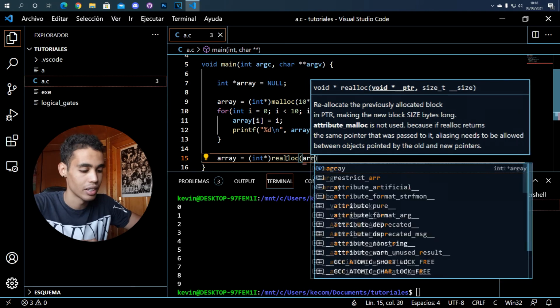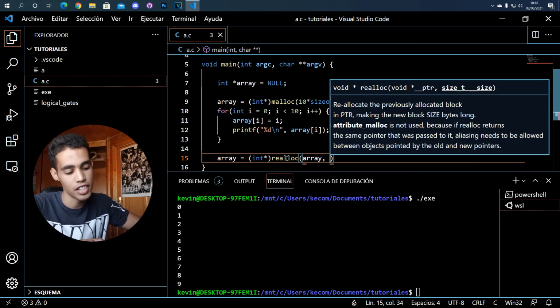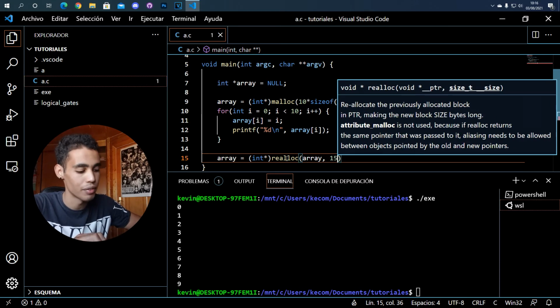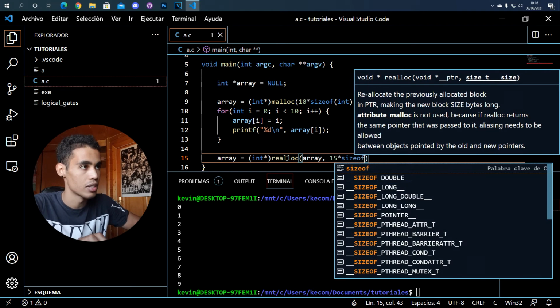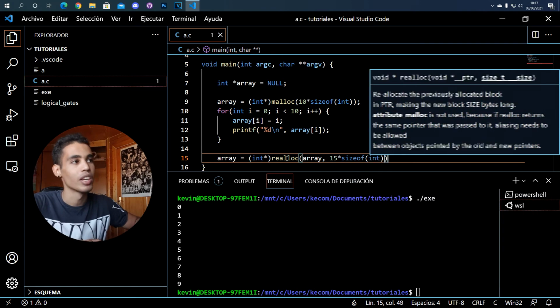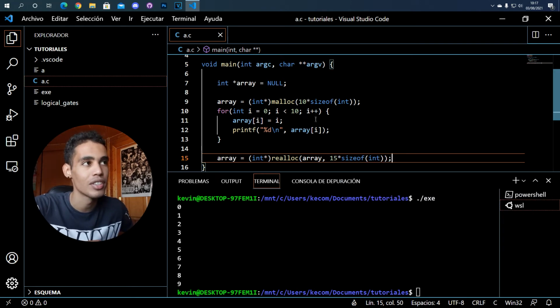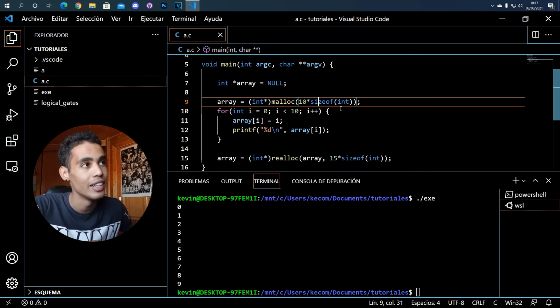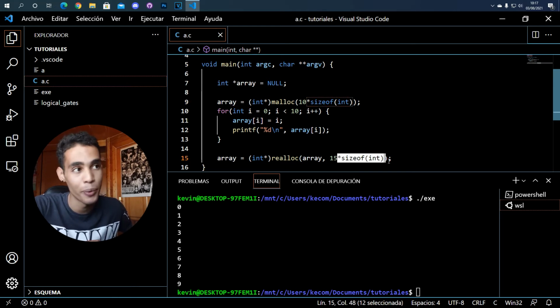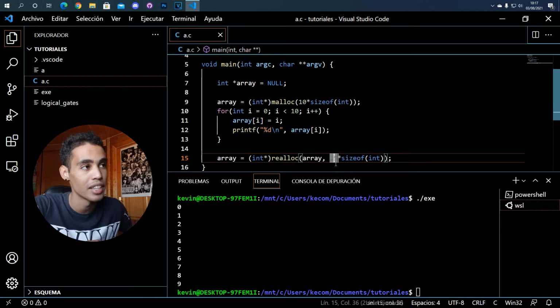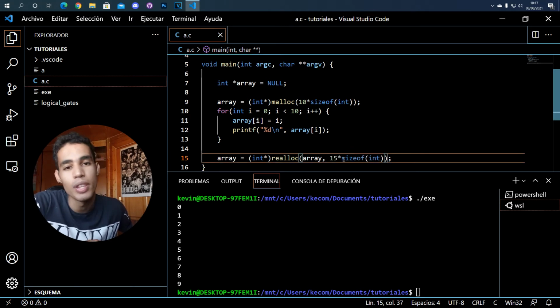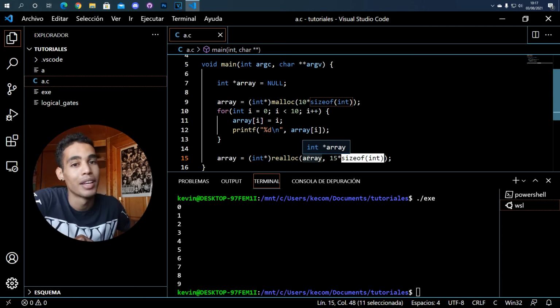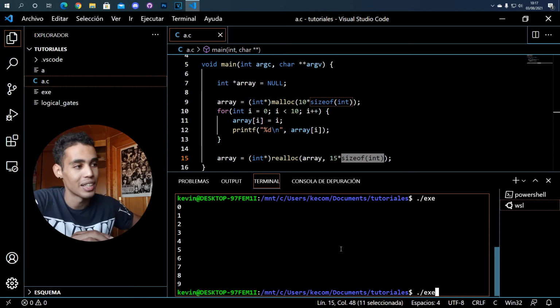the same place it was before, and changing the size. So for example, let's say that now we want 15 places, size of int. This is very important because the function sizeof returns the number of bytes that int uses. So this is very important to use because if you just put here 15, this is going to be wrong, because the computer is multiplying 15 by 4. If you know the size, you could put here 4 or whatever, but maybe your computer doesn't use 4 bytes for an integer. You have to know that.